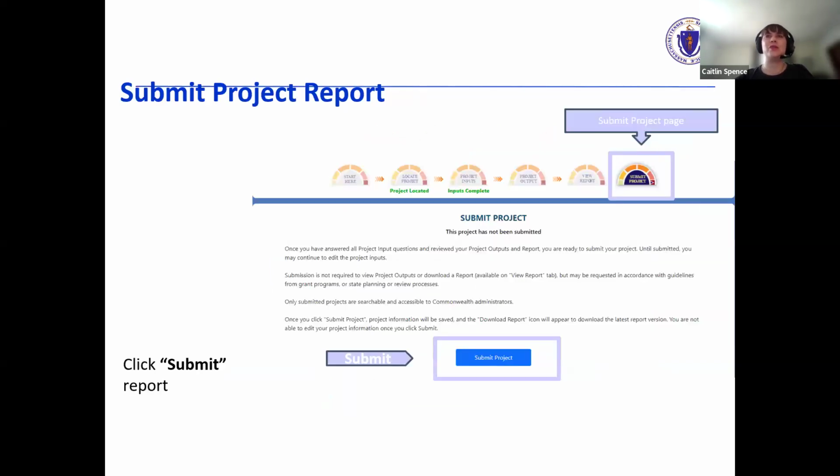So this slide shows how to submit the project, which is the last step. It is a simple page with a blue button that says Submit Project. Once you click Submit, you will not be able to edit your project information anymore. Next slide.